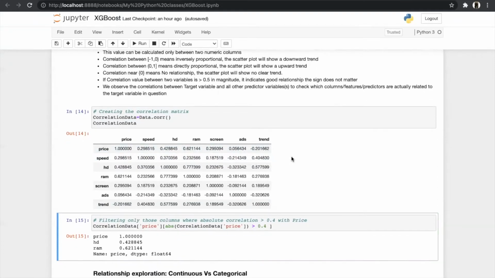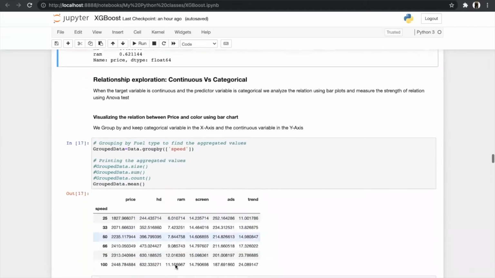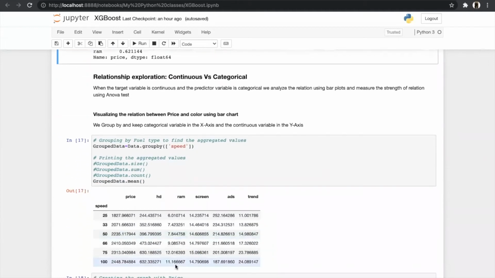So after seeing the relationship between continuous versus continuous variables, we will see the relationship between continuous versus categorical variables. To visualize the relationship between continuous versus categorical variables, we use a bar plot or box plot. To use any graph, first we have to group the data by the categorical variable. So we have grouped the data by the categorical variable, which is speed, and as you can see, this is our group data with respect to the mean of the speed.